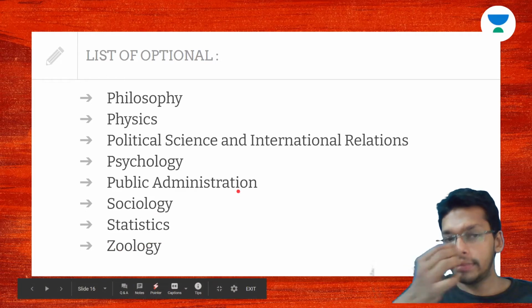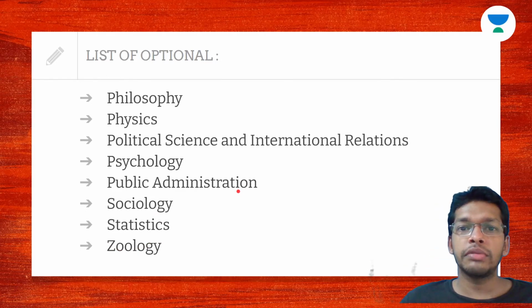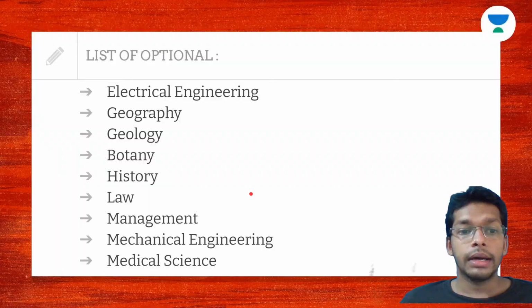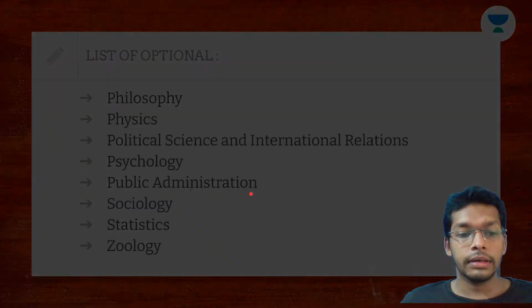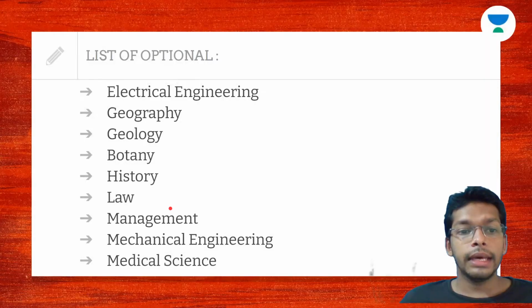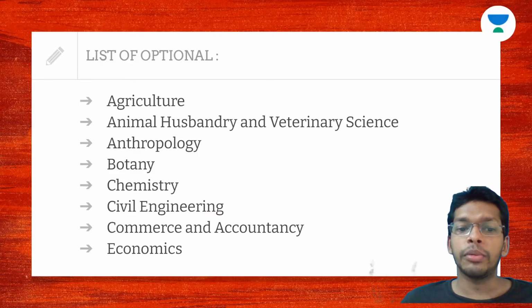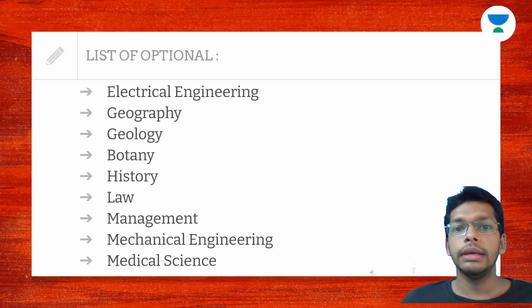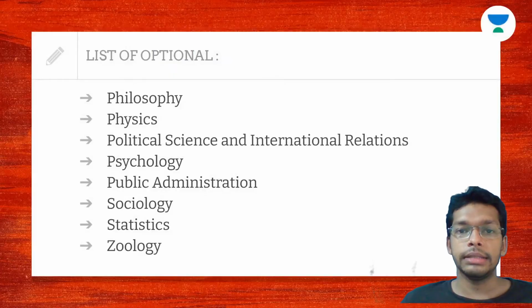Okay, so out of these optionals, I would say some of the most popular subjects are political science and international relations. Then public administration is there. Then here, if you see, we have sociology also. Then we have geography, then we have anthropology. So these are the subjects which are normally chosen by the aspirants from the humanities stream.